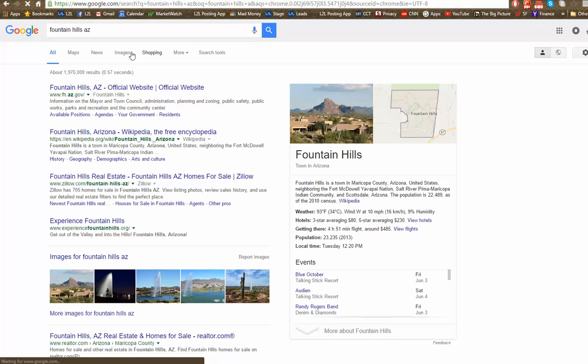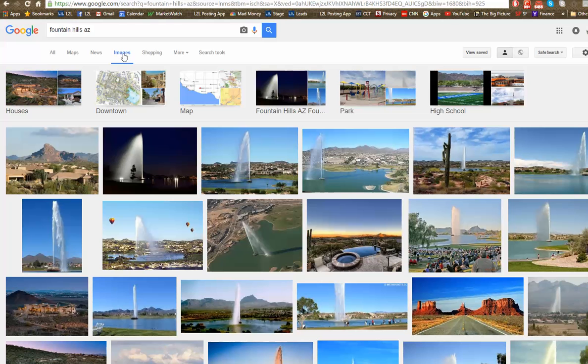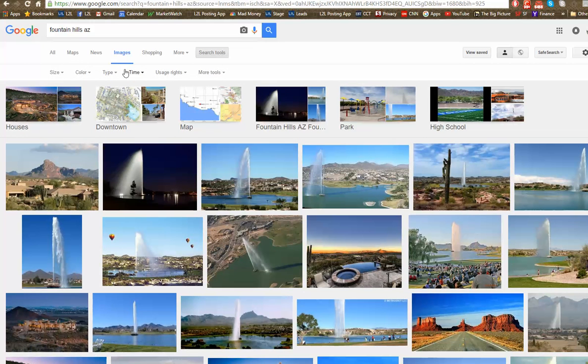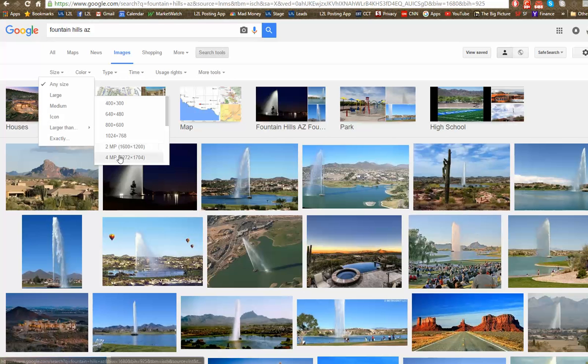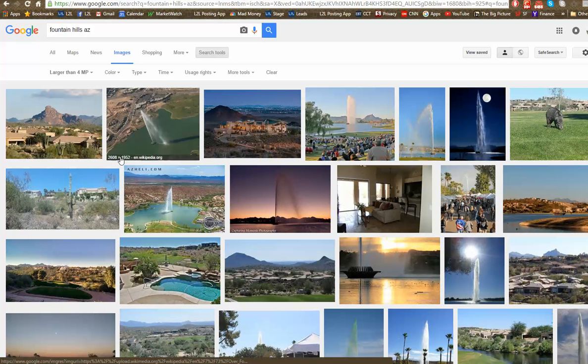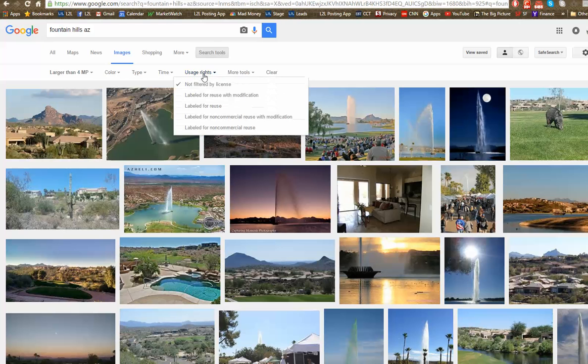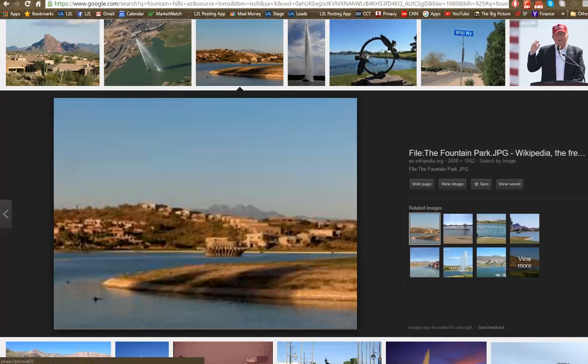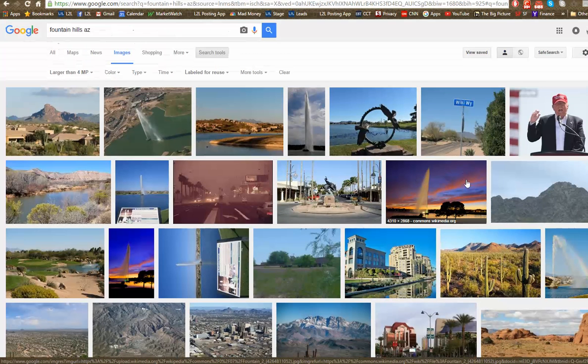The first thing you want to do is go to Google, type in Fountain Hills, AZ, click images. Please follow here because this is really the critical place. Now, you want to click search tools, click size, and click larger than 4 MP. Up here it says usage rights, labeled for reuse. That means that I can now use this image.